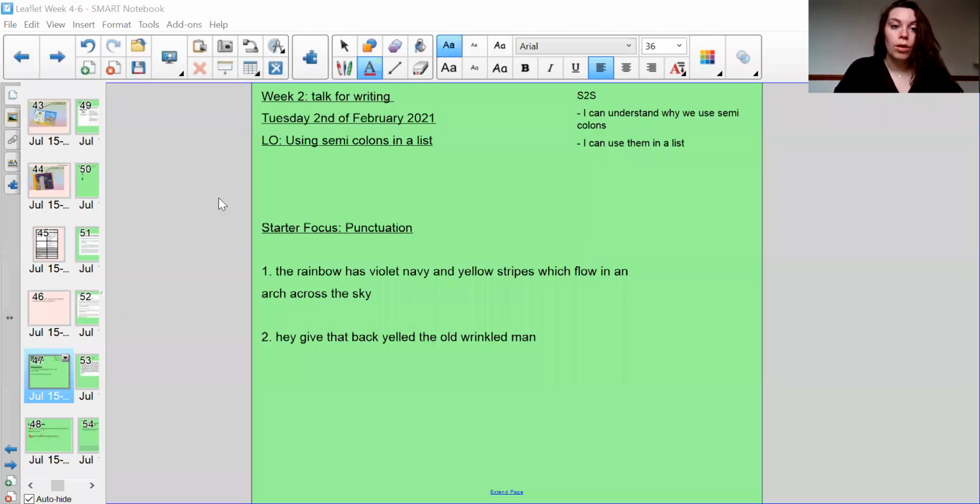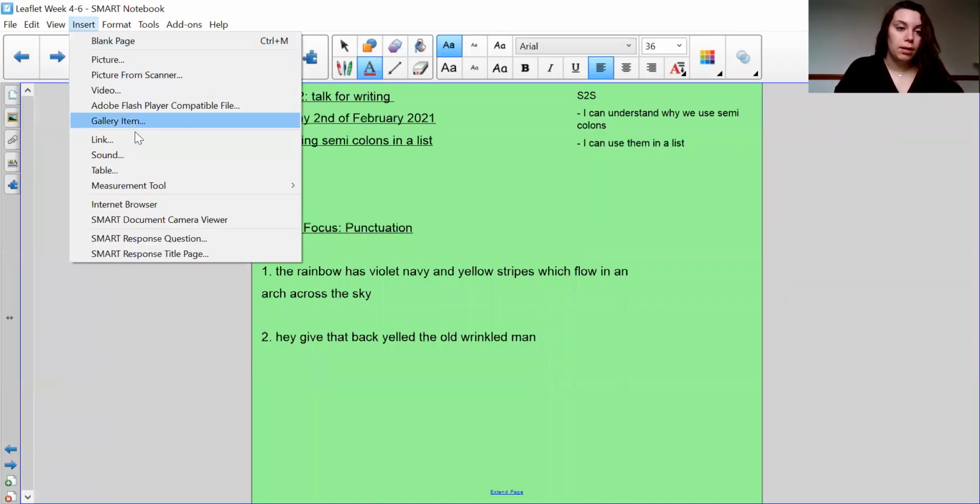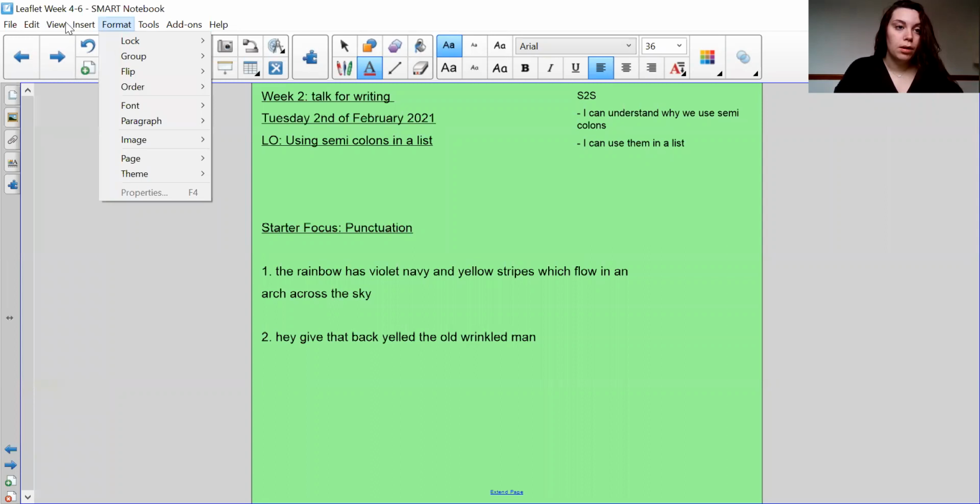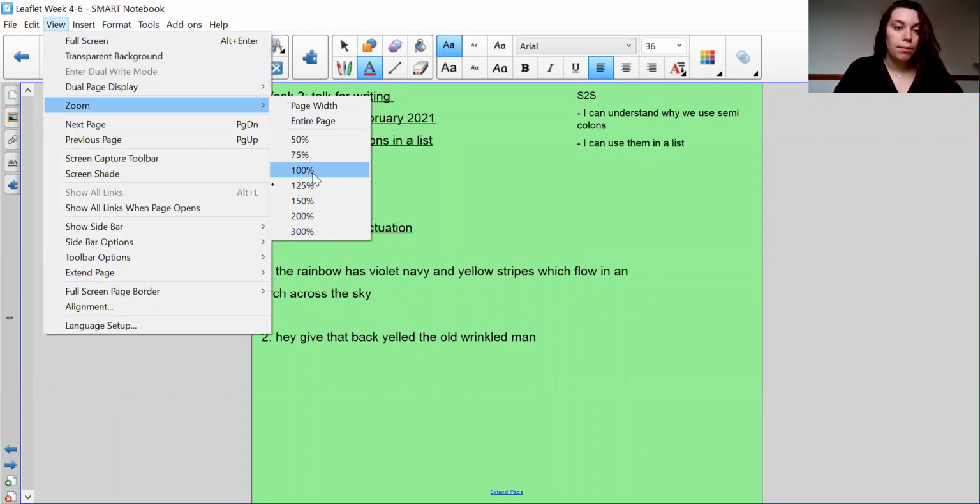Today is Tuesday, and you need a pen and paper if you're not using Teams. And if you are, then you will be just using the assignment on Teams. So let me share my screen. Okay, let's make this a little bit easier to see.